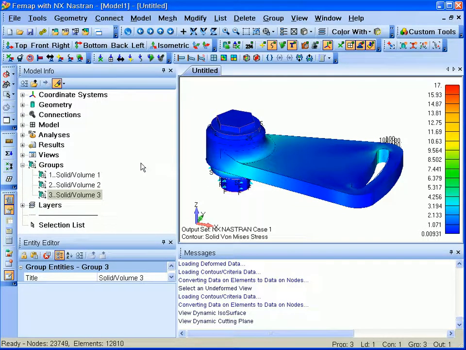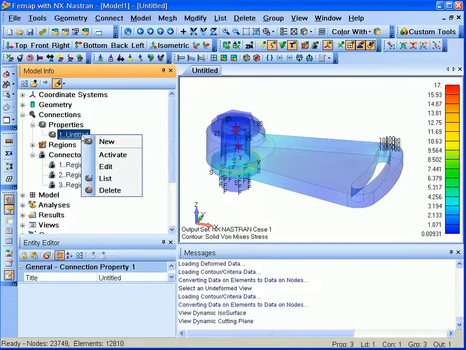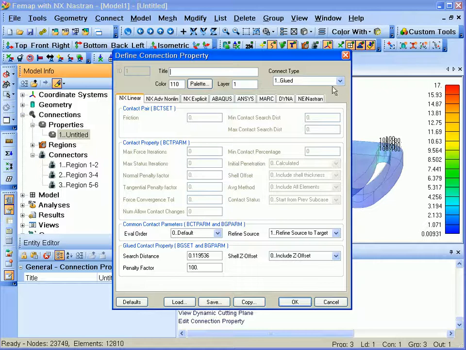Okay, we want to do one more analysis. What we want to do is we're going to change our contact from the glued contact, which is what we set up when we set up our connections. So I'm just going to expand the connections tree and the properties subtree. I'm going to say edit that property. I'm going to change the contact type or connect type from glued to contact. I'm going to call this linear contact.